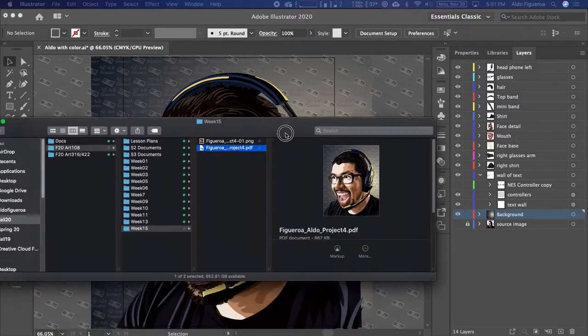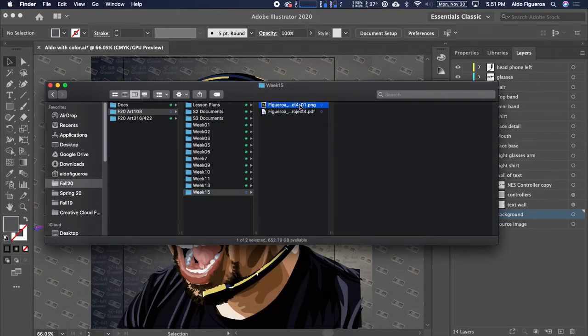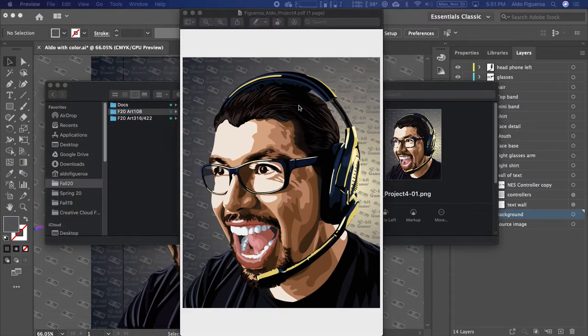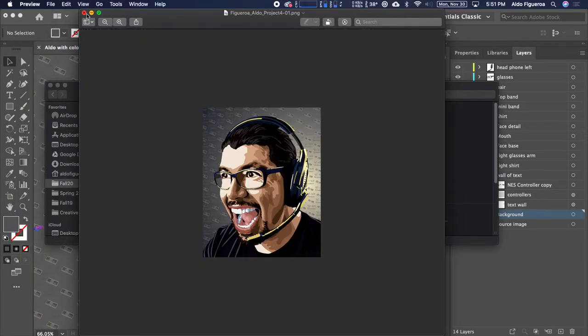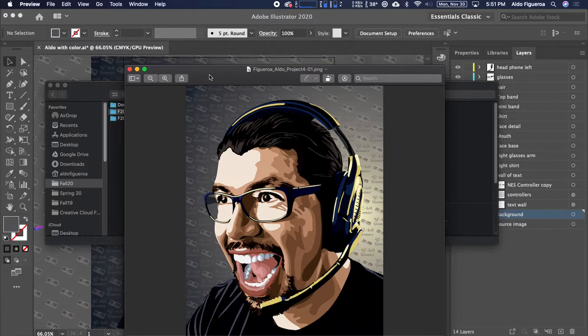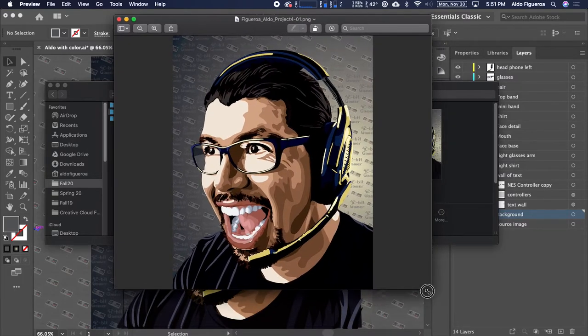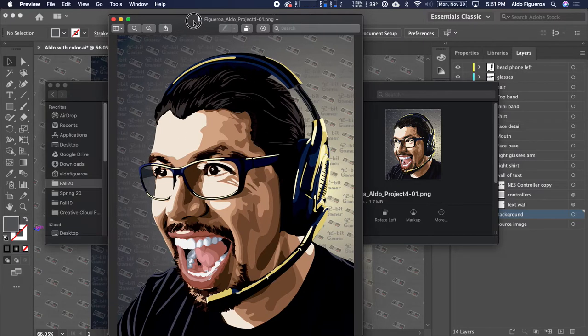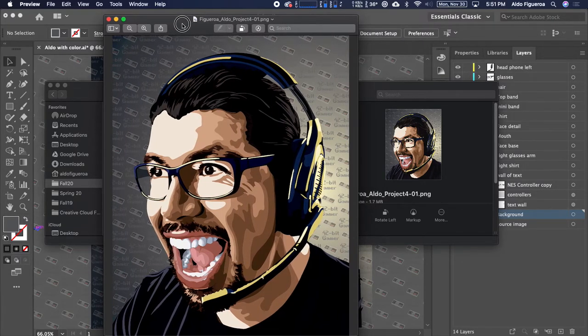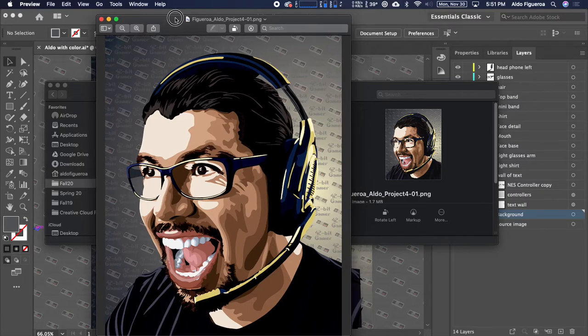Let me go ahead and open up my file. Let me show you. And here I have my PDF. I'm going to double click on it. This is not my PDF, my JPEG. I want to bring over my PDF. Here we go. And here is my file. And this is now a raster file from my vector file.